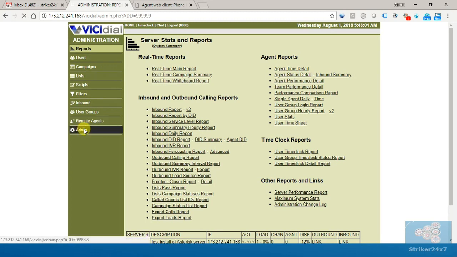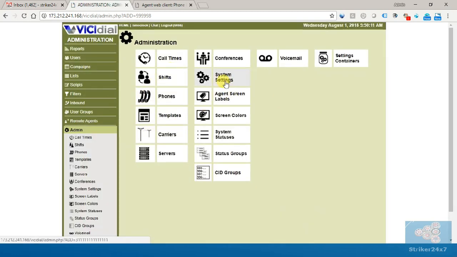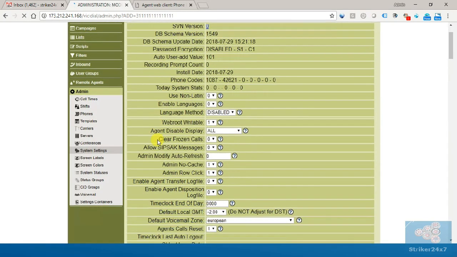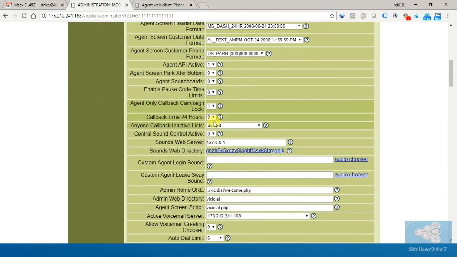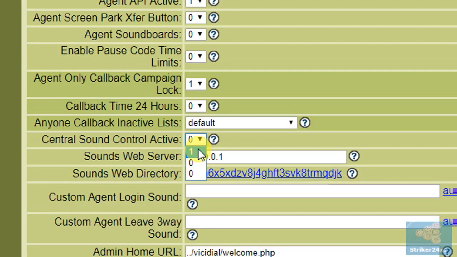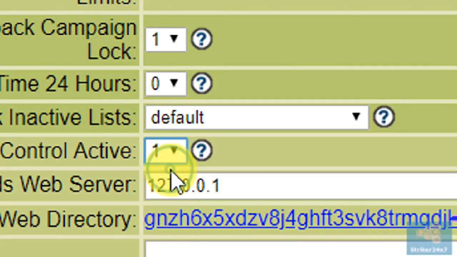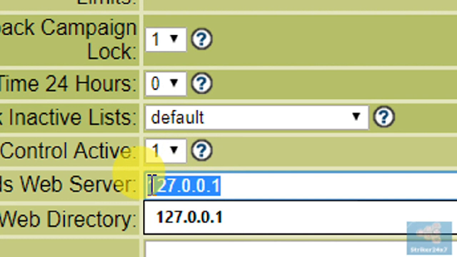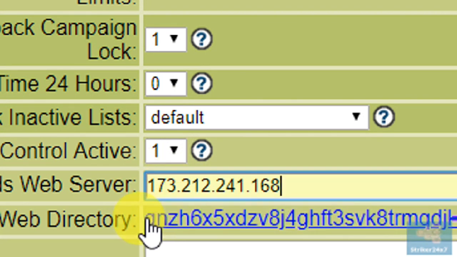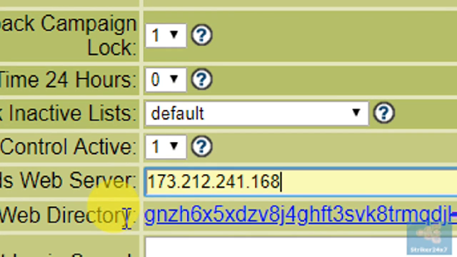Go to your admin settings. Click on system settings and scroll down, enable central sound, then enter your IP address. This is your server IP. If you are accessing the public IP, it should be the public IP. If you are accessing locally, this should be your local server IP.